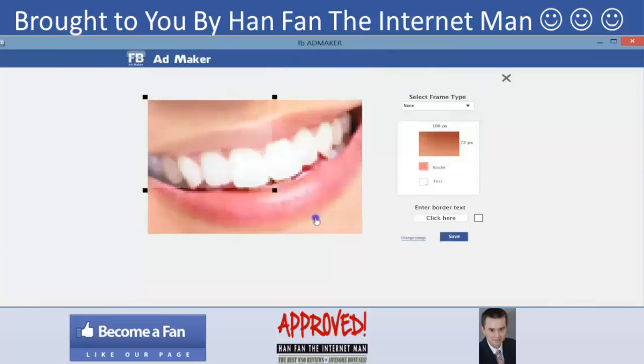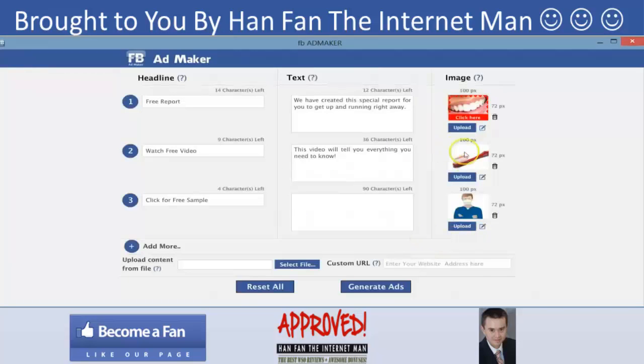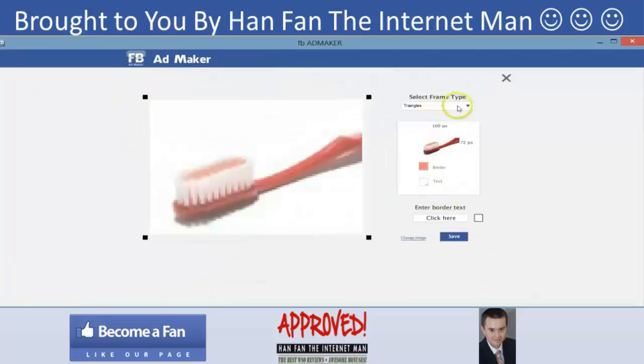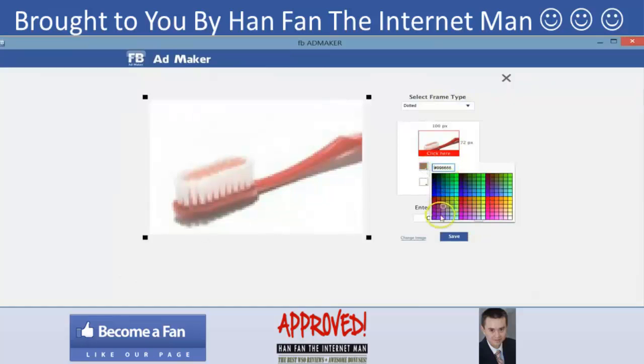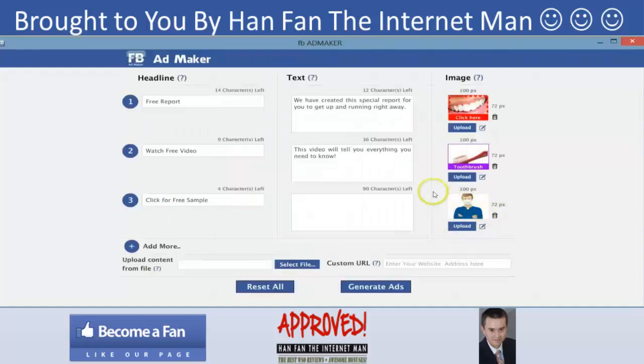And here I can actually select the image as I want. So I select this and I can put, say, a frame around it. Click here, save, and I can go in and edit this as well. In this case, I can put dotted if I wanted to. I can change the color to be something different. Let's remove the text in this case, or let's say anything, toothbrush. Okay, I'll save that, and in this case I won't do anything. So what I have is 3 headlines, 2 pieces of text, and 3 images.